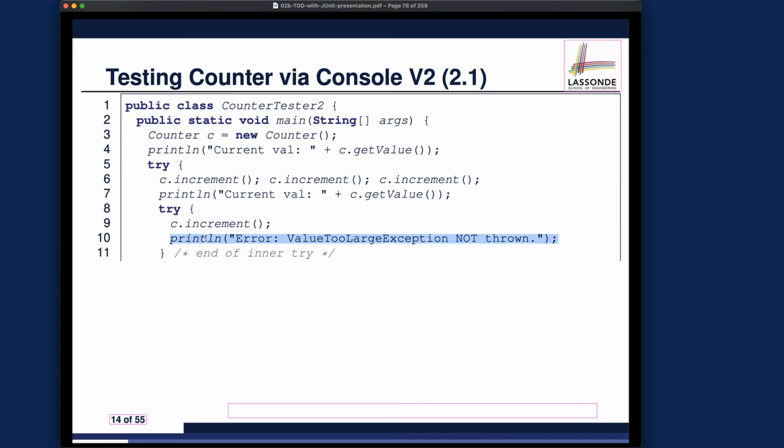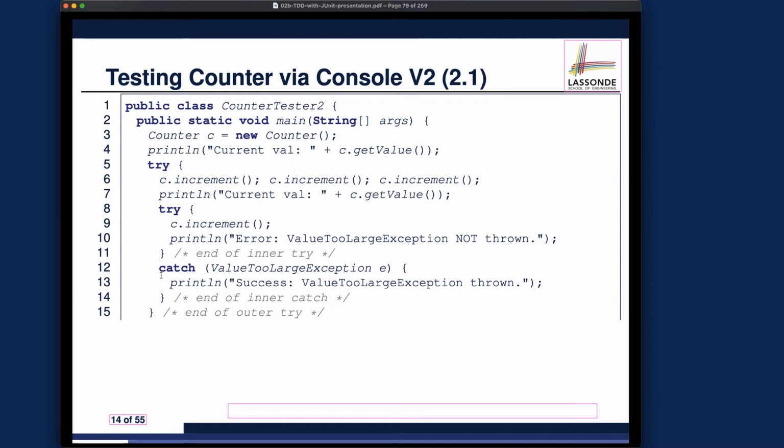And in this case, I'll print out the error, "value too large exception not thrown", meaning that if no exception was thrown from this line and I can reach this line, then the expected exception was not thrown. So that's why it should be an error. And let's take a look at the catch block over here. If that exception was indeed thrown, then that should be a success. But now I want to talk about this: you can think about this try catch block here as the inner one, right? This part here only handles this 4th increment over here. You can see only the 4th increment is within the try block.